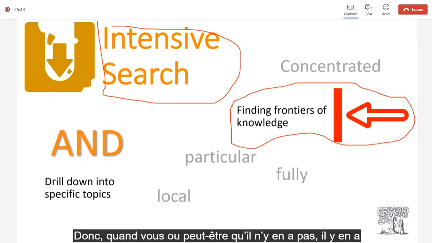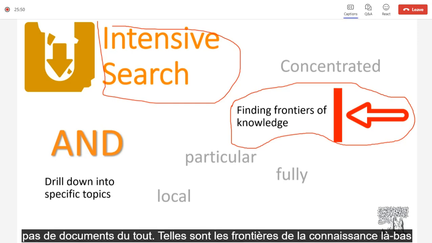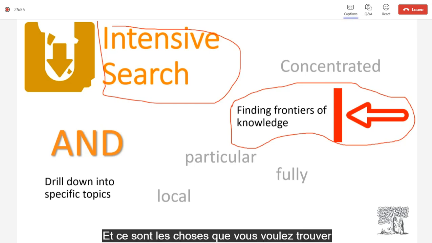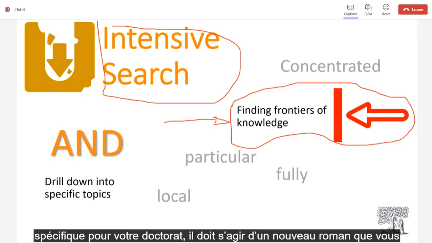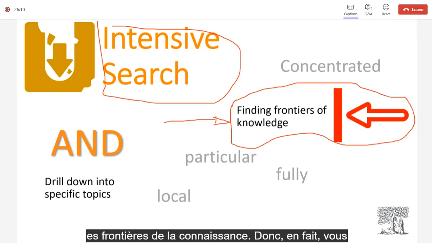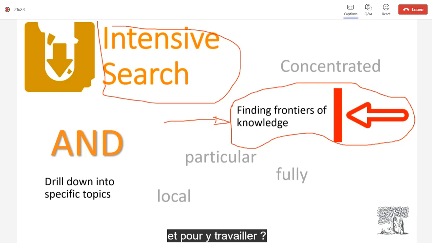Or maybe there are no documents at all. These are the frontiers of knowledge. There's nothing more. And this is the thing that you want to find if you want to create new knowledge. So if you want to find your specific research area for your PhD that needs to be new, novel, you need to find frontiers of knowledge. So actually you want to not find anything, but you need to have a method to be sure that there is nothing on this topic to work on.